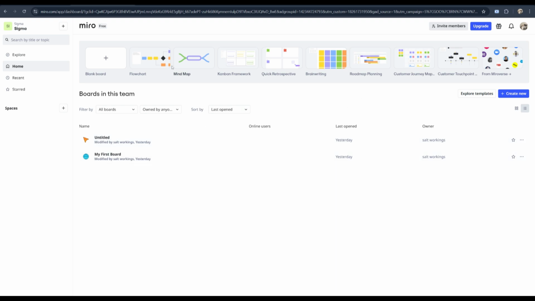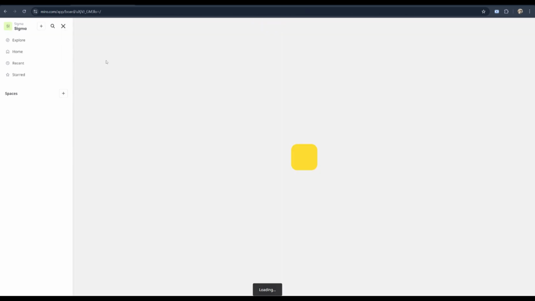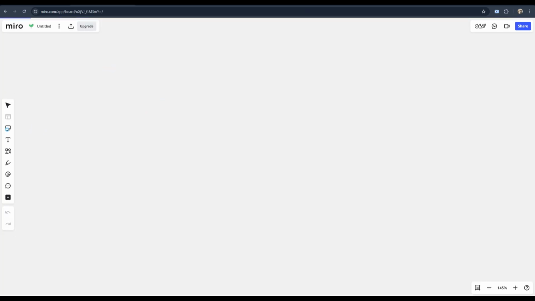Step 1. Go to the Miro website and sign up for a free account. You can use your Google account or email to get started. Step 2. Once you log in, click Create New Board. This is your blank canvas where you can add sticky notes, text, shapes, and images.